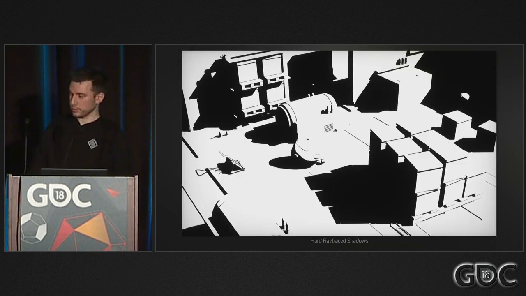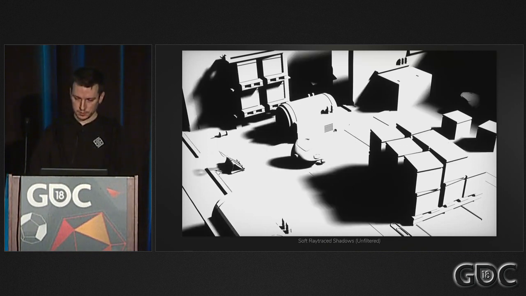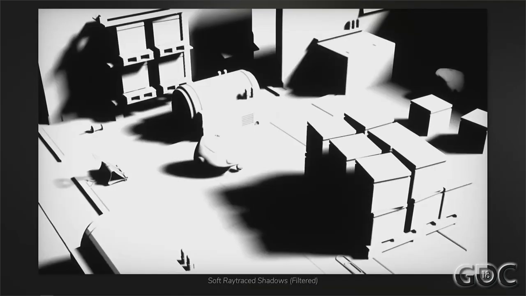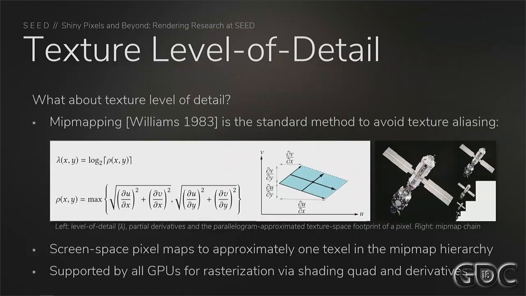And so here are some hard ray traced shadows, some soft but kind of noisy ray traced shadows, and this is the filtered version. So let's zoom in on the details. To the left, the hard, in the middle, unfiltered, and to the right, the filtered. And you can see that you get this nice contact hardening while you get rid of the noise. And we'll see in the demo how it turns out in real time.